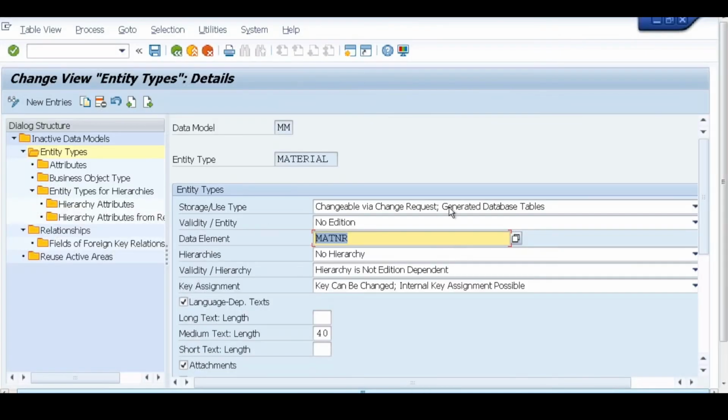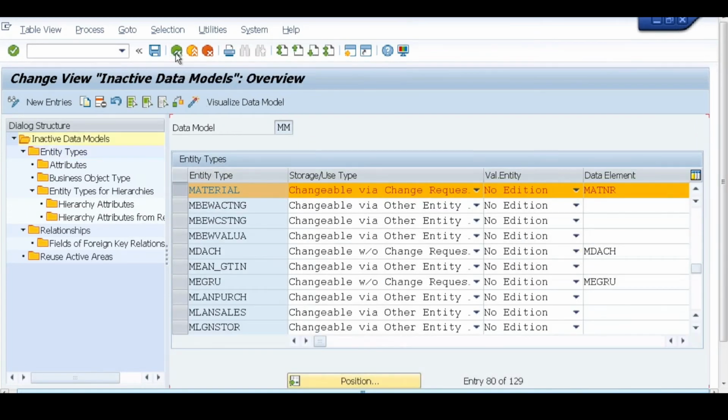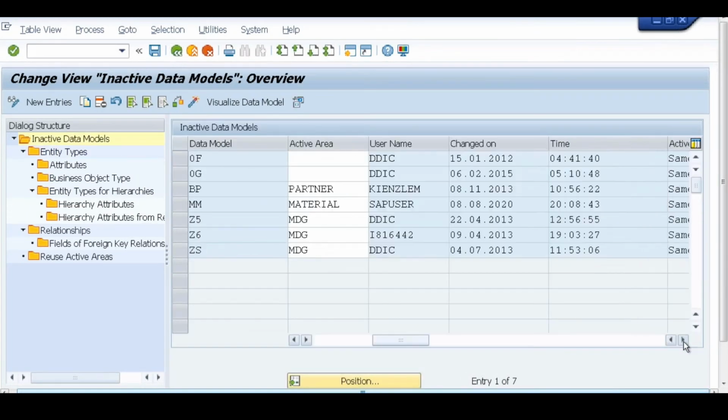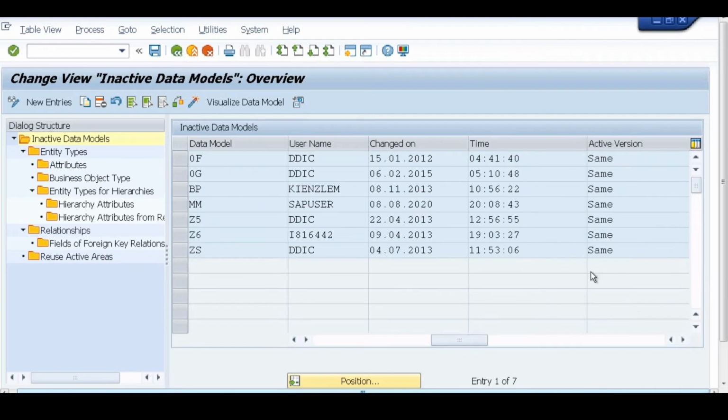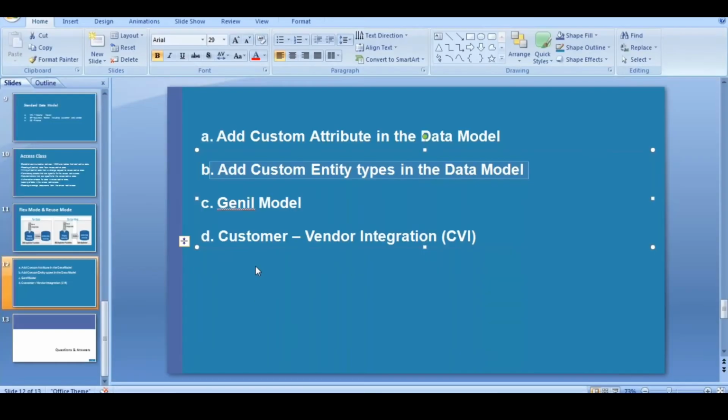Any question? Okay. Then let me go to the next topic, which is the Genil model.